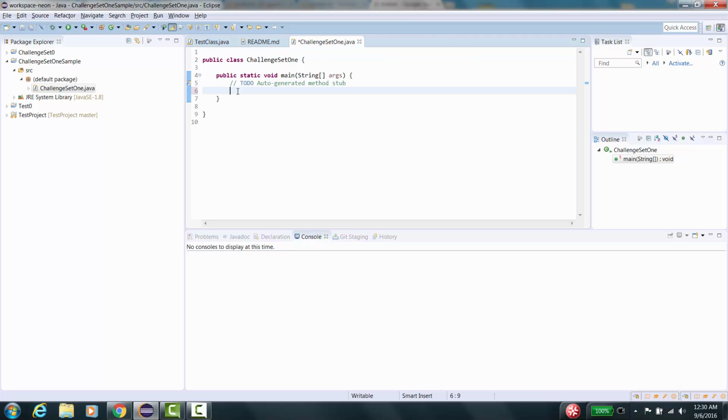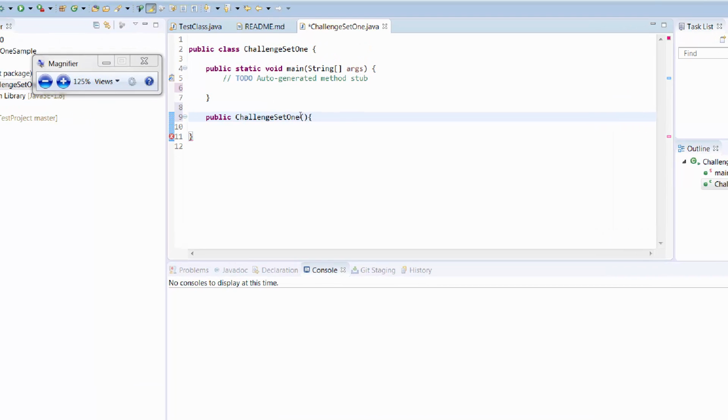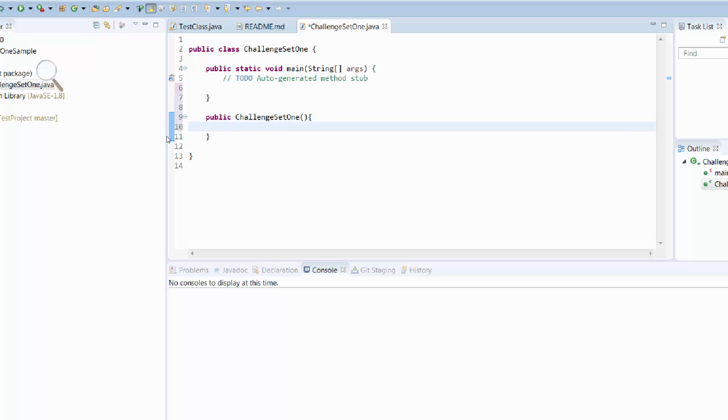Now the first thing that I'm going to do is I'm going to create my constructor. For that I just type public ChallengeSet1. I do the parentheses and a curly brace. The curly brace, I'm going to zoom in so you can see it, is the little squiggly thing. It's not a parenthesis, it's not a square bracket. So make sure you do that, and then after I do that, I hit enter, and you'll notice that Eclipse automatically puts another one in there, so I don't have to worry about that.